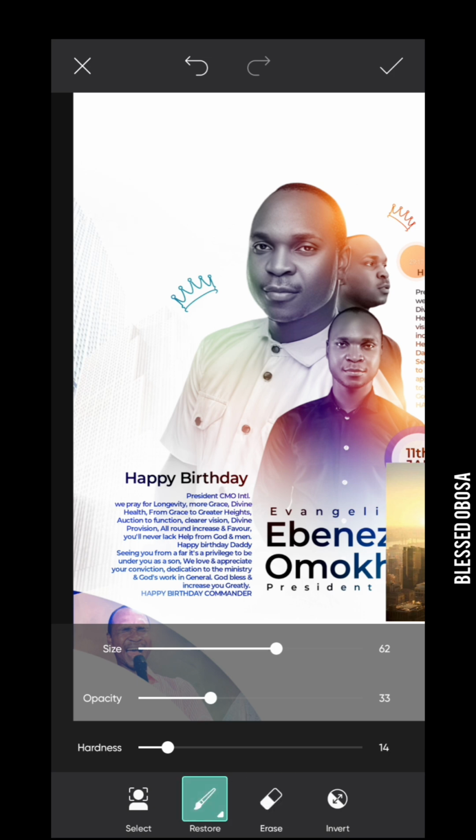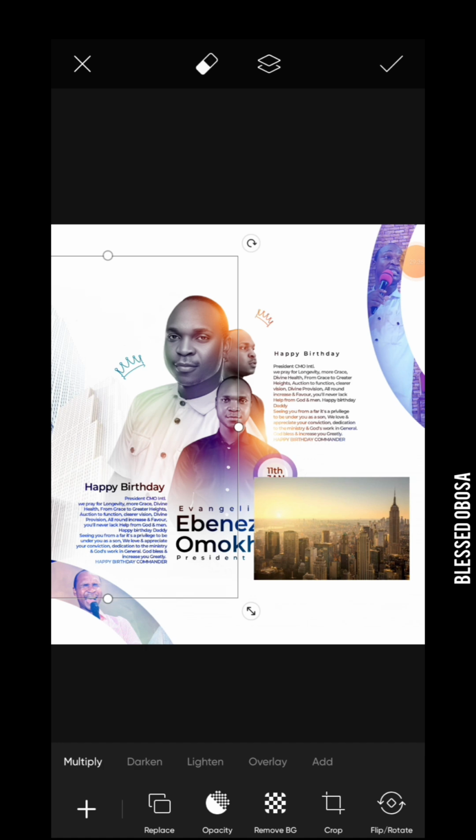So let me restore a small part here. Yes, because it's affecting the shades. So let me reduce the opacity and erase a small part here. So you can see, is it good or not.